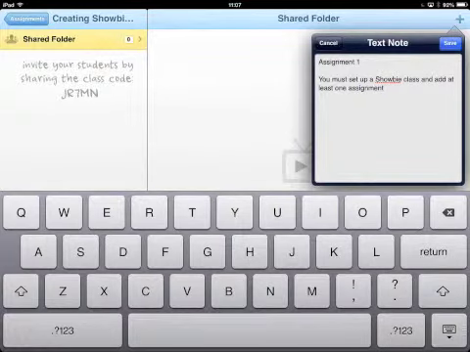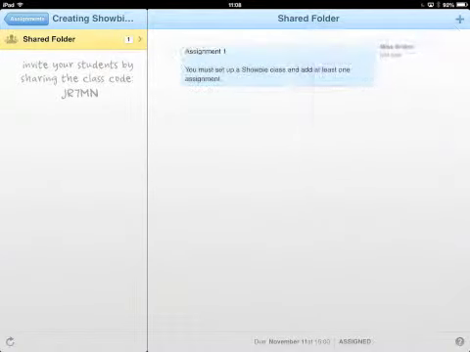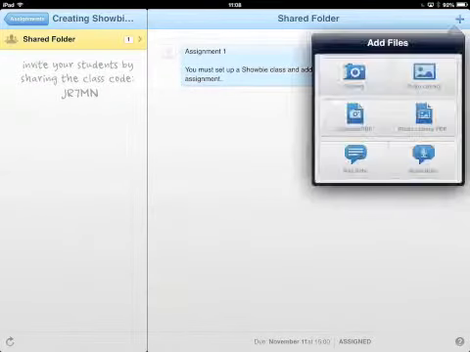I can then type my first assignment for this group. And when you finish typing, don't forget to hit the save button in the right and you'll see the text note appear in your group.